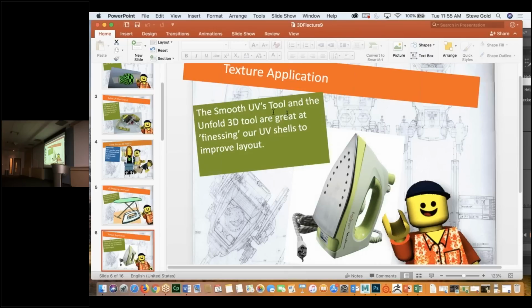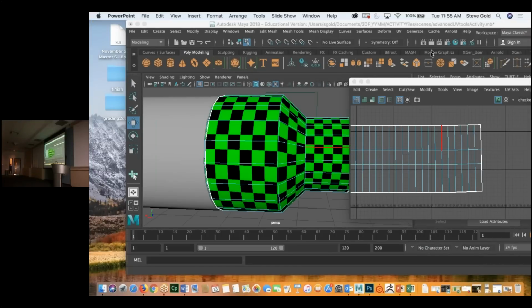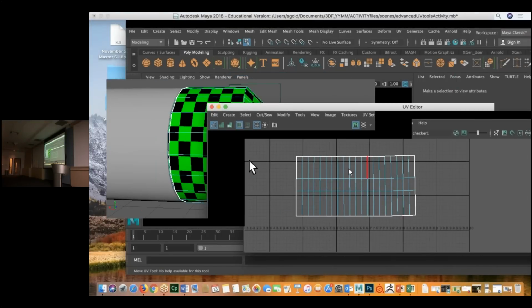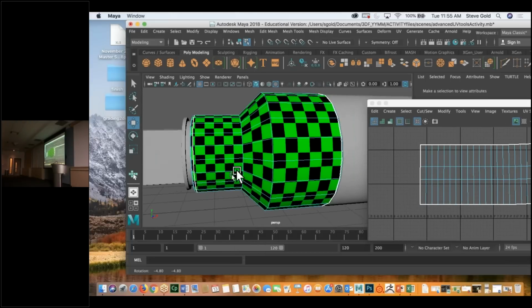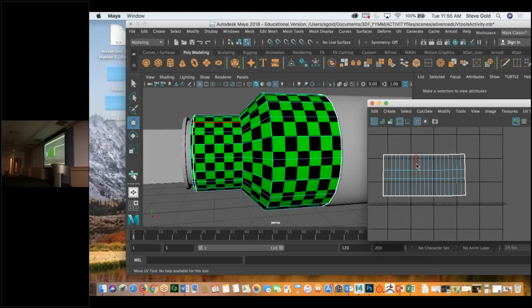All right. So again, the smooth UVs and the unfold capacity of it are awesome for fixing those UV shells. So let's play with those guys. All right. So we're going to work with the same thing, this marker, and we're going to work with this same piece of shell here. Now you can see this looks pretty good, this layout. But let's see what this Smooth UVs tool does for us.